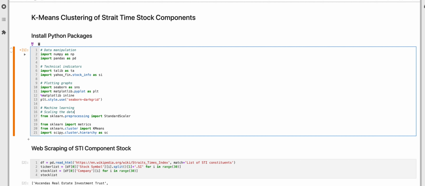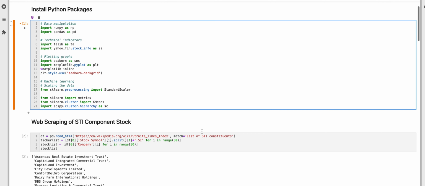In this tutorial of machine learning on algorithmic trading, we will show how to perform k-means clustering on STI component stocks. First, we will import all the necessary Python packages such as pandas, TA-Lib, and Yahoo Finance. Next, we use pandas read_html to scrape the web and get all the STI components from the Wikimedia page.